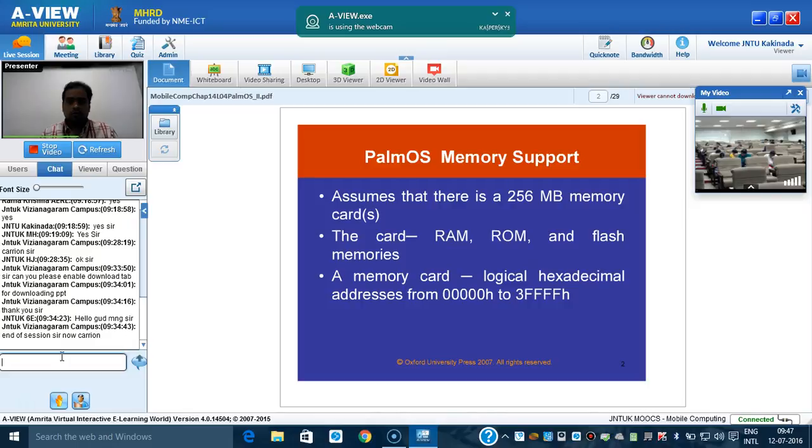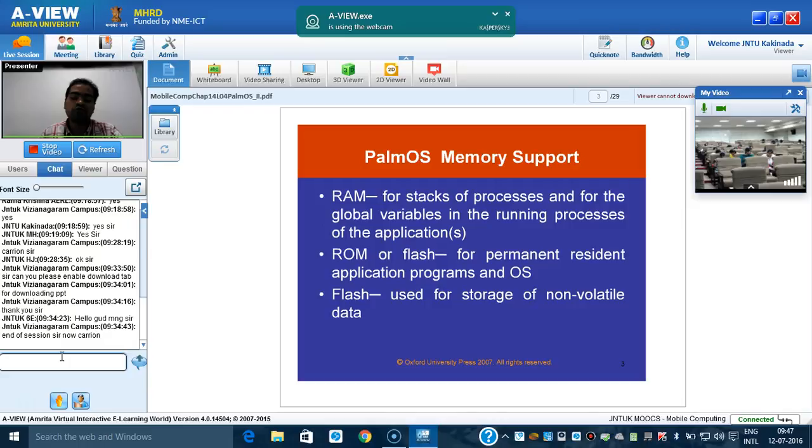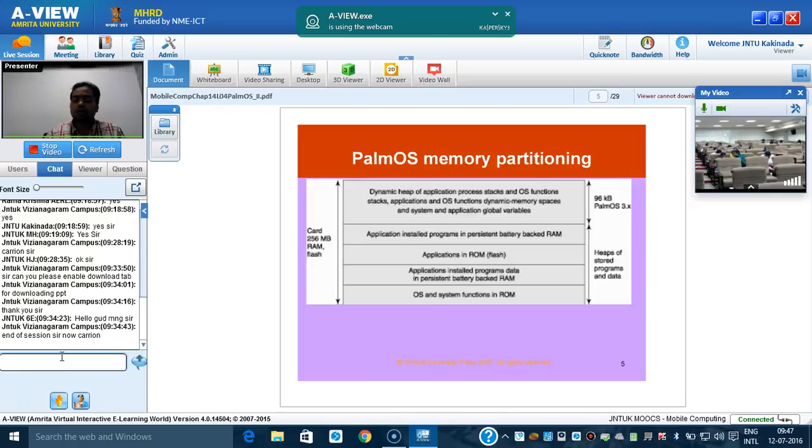Now I'm talking about the memory support provided by the Palm OS. It only assumes 256 MB of memory, with RAM, ROM, and flash memories. RAM will be 16 MB, ROM will be 256, and flash is also 256 MB. We use RAM for stacks, which are used by the process while it is executing, and for global variables in the running process of the applications. Flash is used for storage of non-volatile data. If the power goes off, you will still have the data on your flash memory.